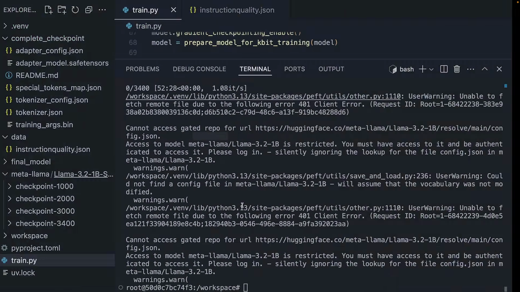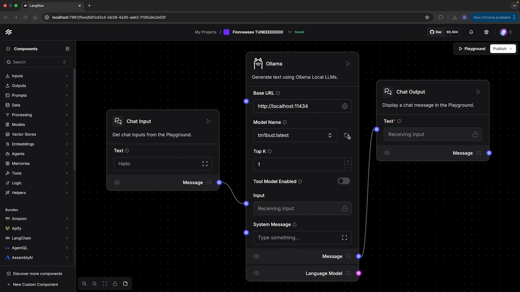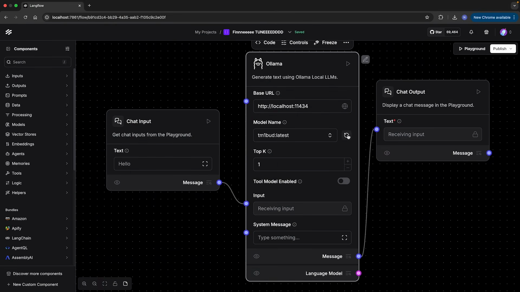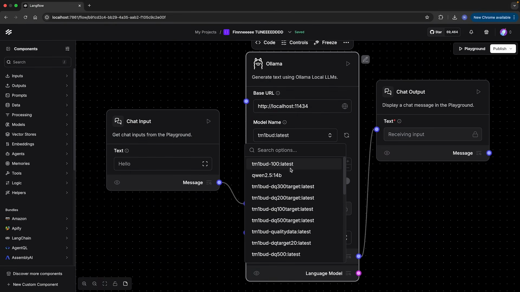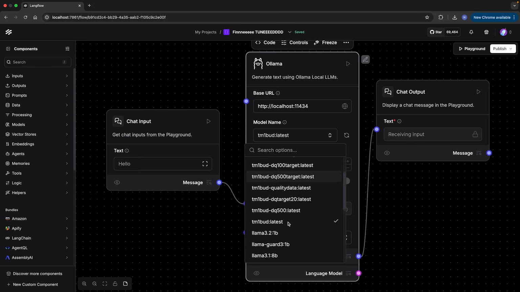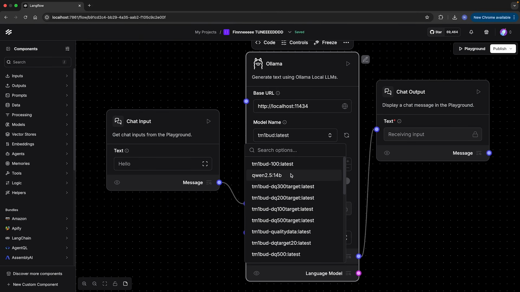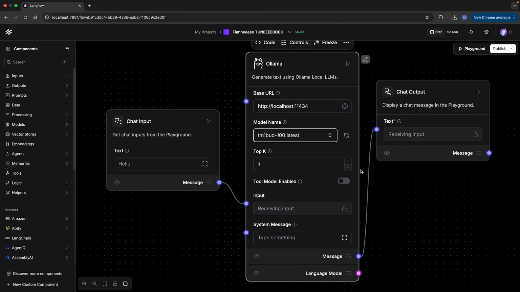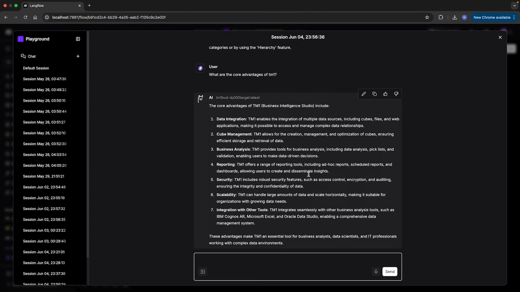Now, if we go back on over to Langflow and refresh our model names, we should be able to pick up TM1bud-100. Take a look, it's our first instance there. You can see all of the other ones that I've deployed previously. If I choose TM1bud-100, we should now be running our latest model. Now, if we open up our playground, let's test it out.